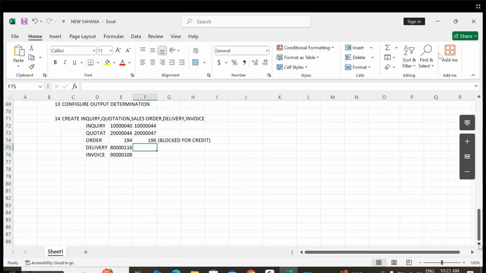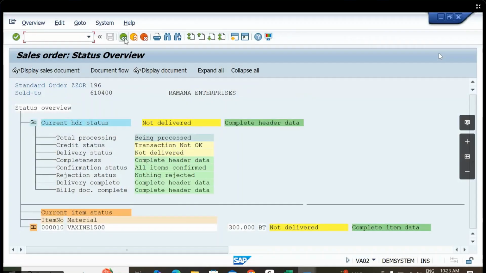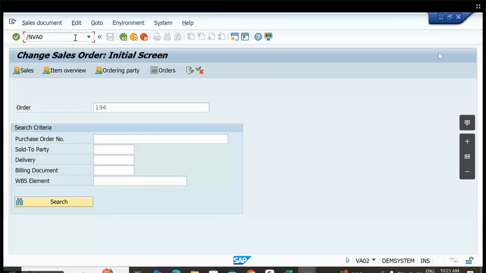So there is no delivery and invoice for this because this is blocked for delivery. We check the status as it is when you migrate it. Okay. Sir, this blocking happened for the customer. I mean, for this customer, delivery cannot be made. Yeah, this customer's credit limit is exceeded, so it blocked this particular order. Okay, sir.